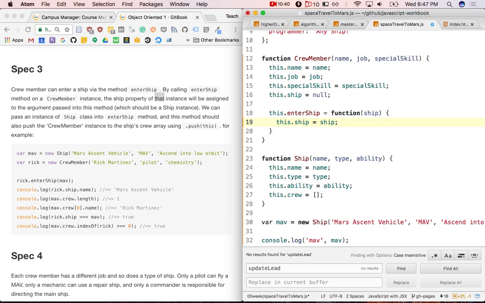That's weird, right? That context of this is essentially saying enter ship dot ship equals. Not ship. Yeah, it's saying that this is referring to the crew member that I'm inside of. I want to assign this dot ship. This will eventually be replaced by the instance that I'm inside of. It'll just refer to myself. Equals the ship that I'm passing in.